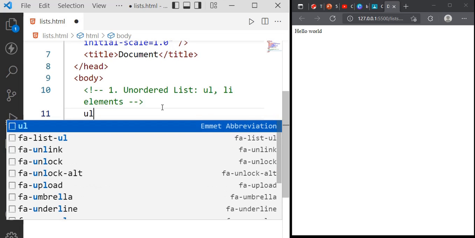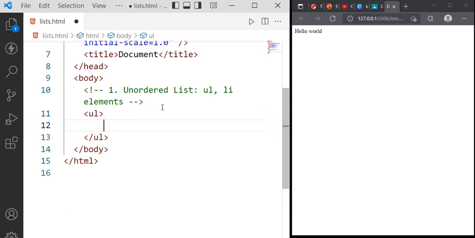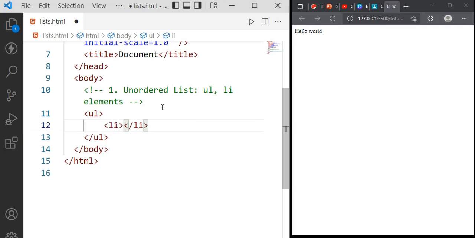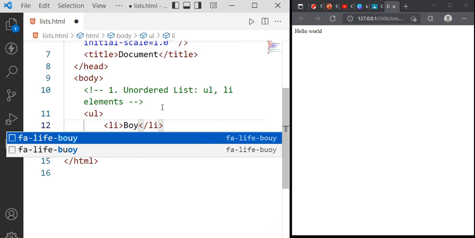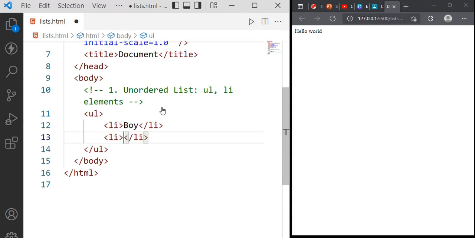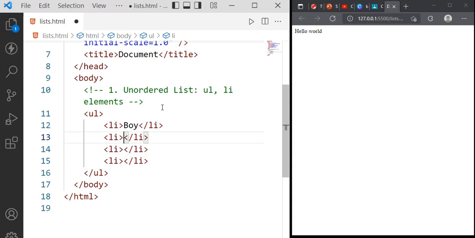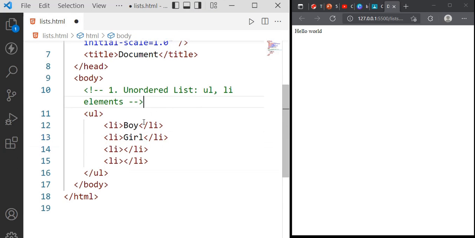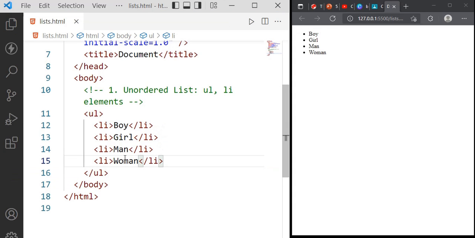You create your UL this way, and inside your UL, which is the unordered list, you can put the list of whatever. So let's start with something like a boy. To create the second list, let's duplicate it. A boy, a girl, then a man, can have a woman, and save. Once you save, this is it. This is the unordered list.